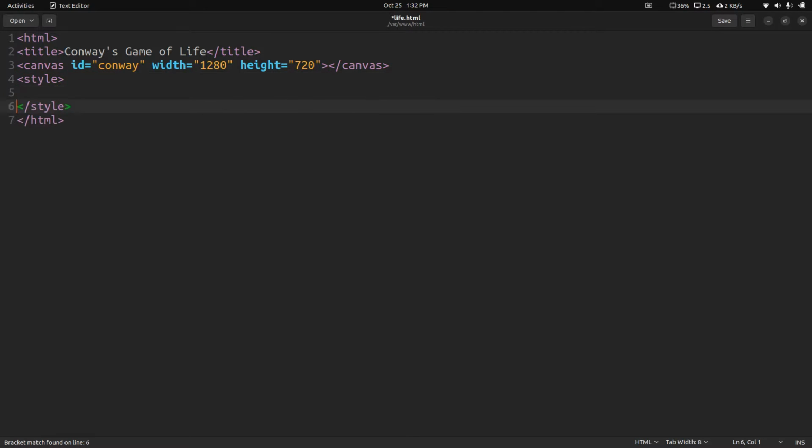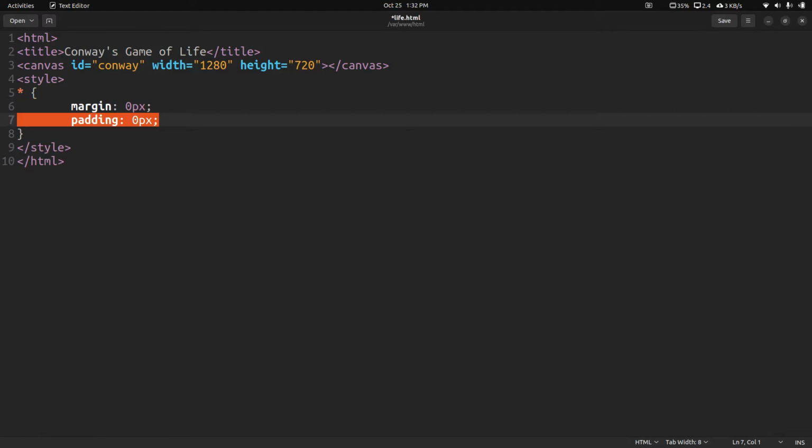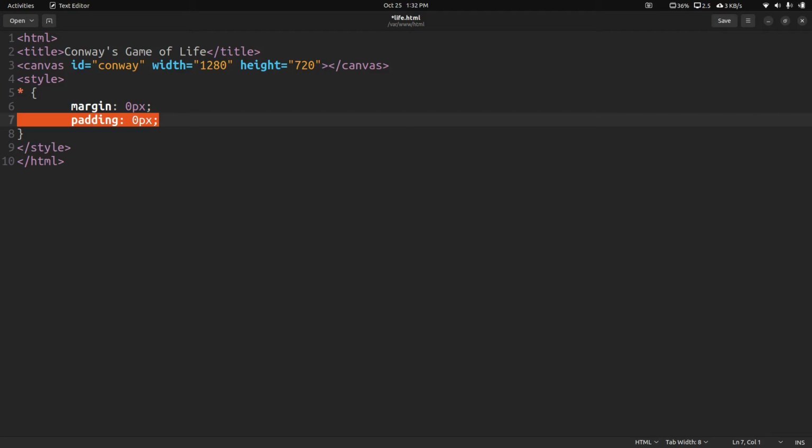We'll set up a style. In the style, we'll just take the margins and the padding and set them to 0, so the canvas fills up from the borders, basically. But of course, you can change this around to be however you like. And now let's do the actual JavaScript right here.